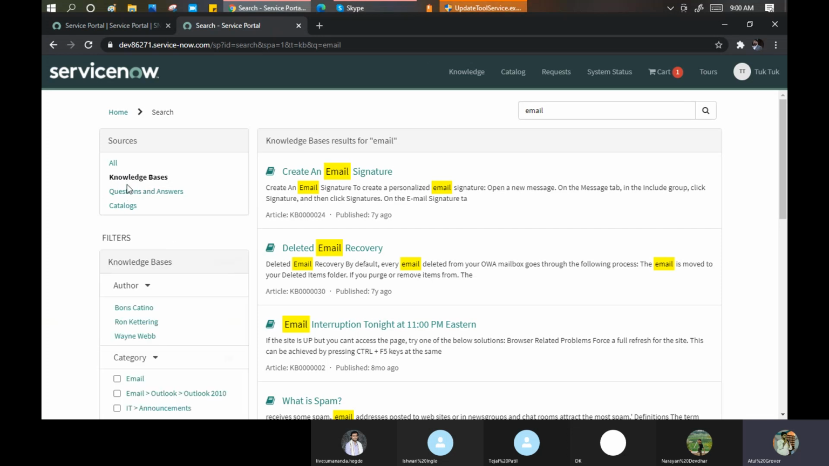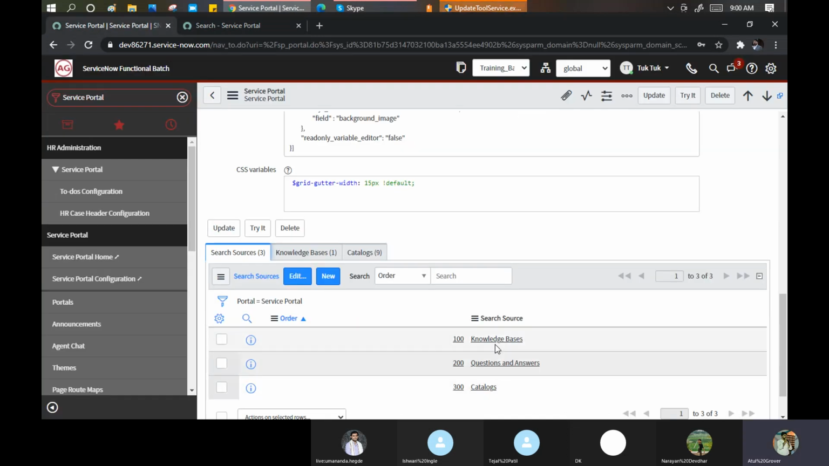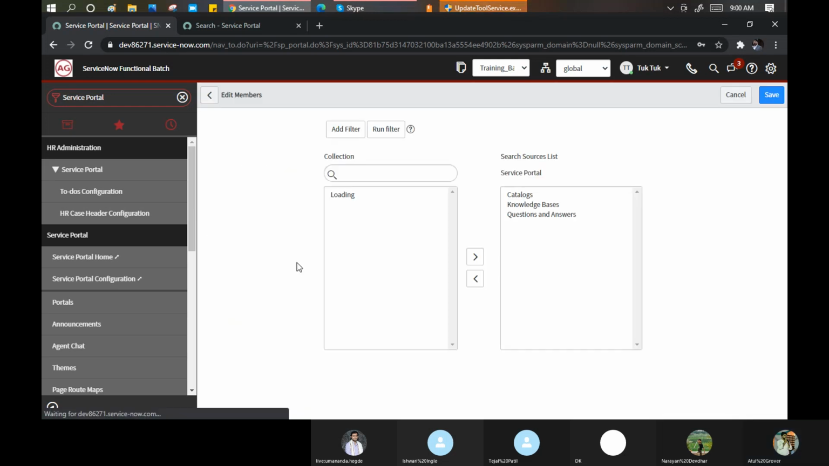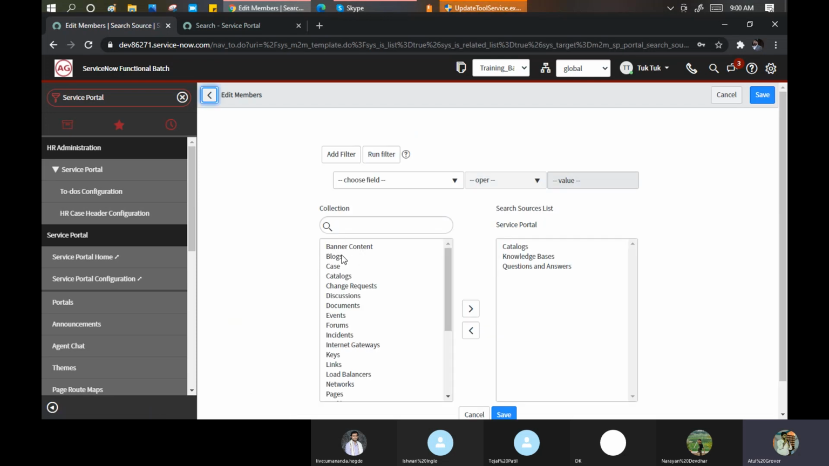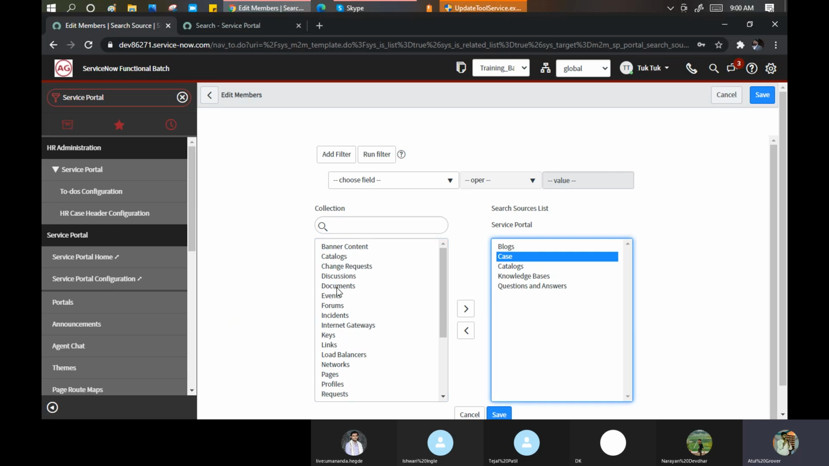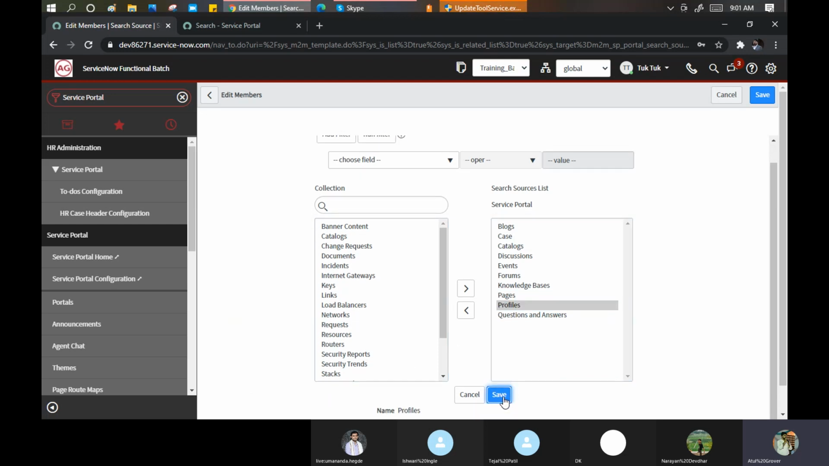Search sources. If you go here, if you search here, these three things are showing, right? Knowledge base, question, and catalog. From where is it coming? It is coming from your knowledge base, question, and catalogs. If I add something more, I can say go to the blogs, search in the cases, in the discussions, in the event, in the forum, in the pages, in the profiles. Let's save it.